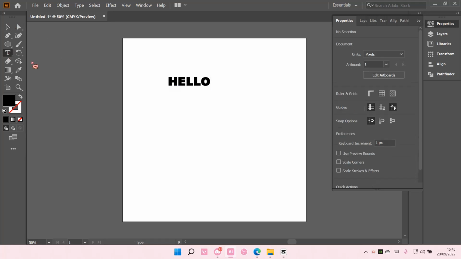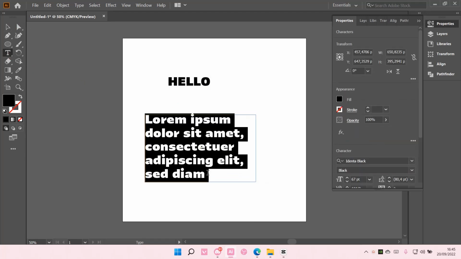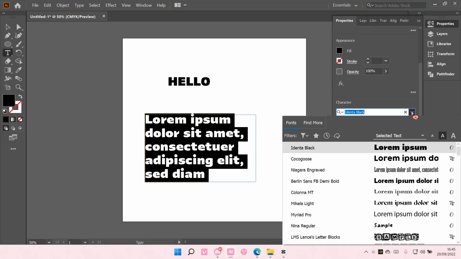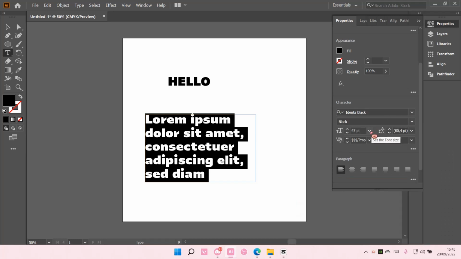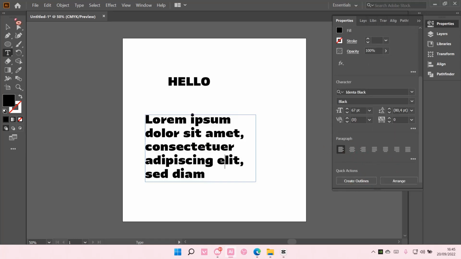You can also select the text button and create like a square, but it's going to add more stuff here. Here is where you can change the sort of font, the size, the leading, I don't know how you can pronounce that, the kerning, and like the tracking. You can also adjust a paragraph here, create outlines, etc., etc.